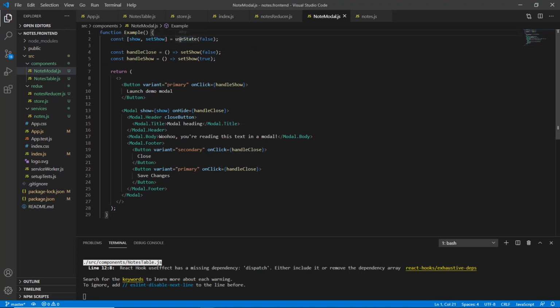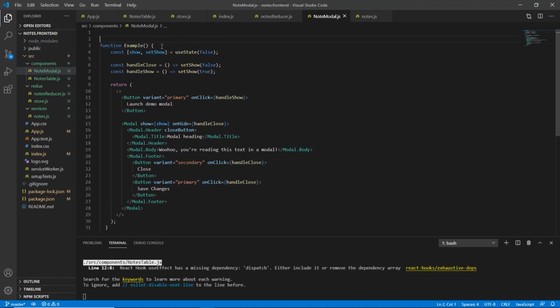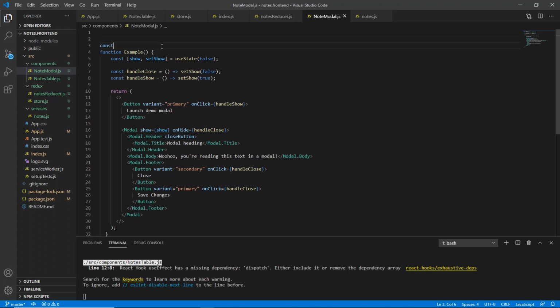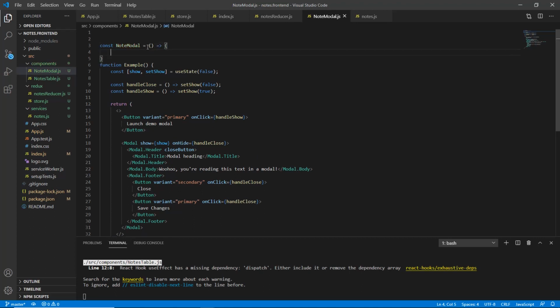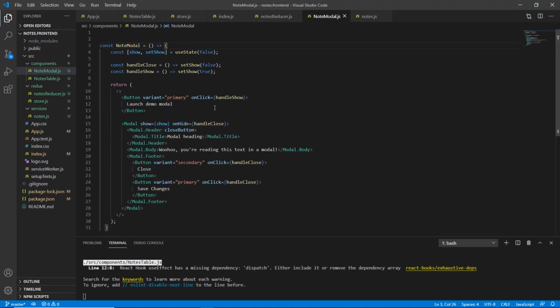And what I'm going to do is create a note modal. And we're going to be passing stuff to this, but for now, I'm going to leave it empty. And then let's get rid of this guy. Actually, let's get rid of this too, guys. There you go. So it should be inside now. Nice. Okay. Cool.